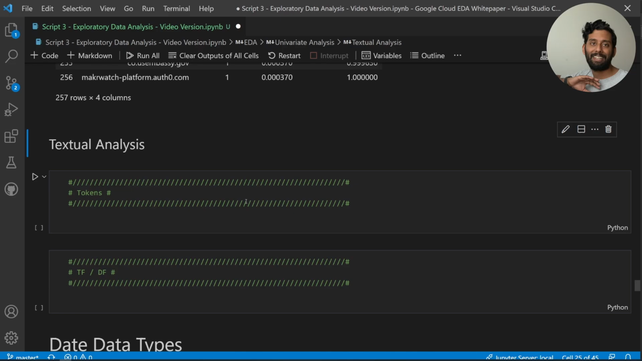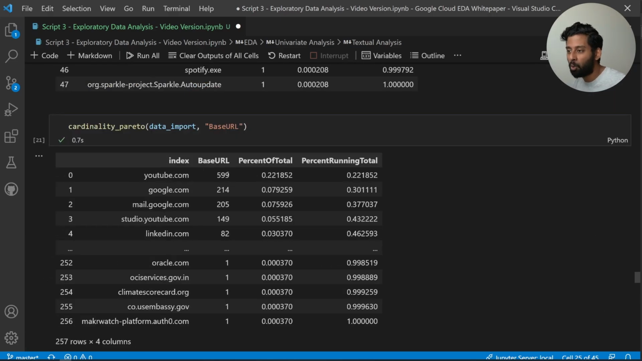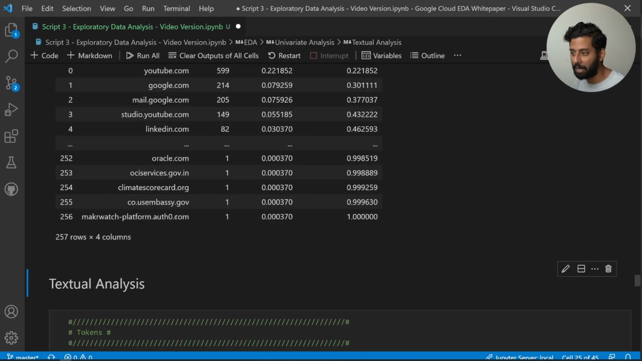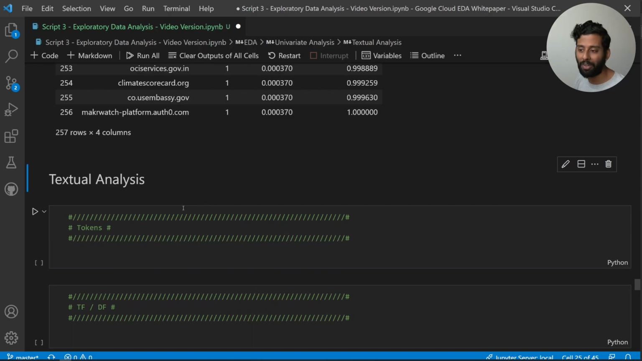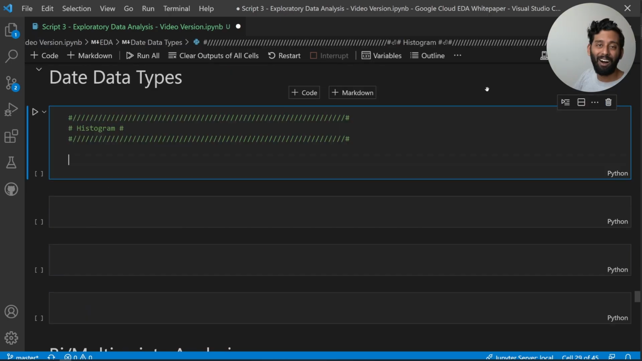Text analysis is like its own thing entirely. Plus, the data I have over here, I couldn't do much text analysis on it. The BaseUrl basically is my text analysis, but there's not much textual analysis to do on this data, so we're going to be skipping that for now. All right, next we're going to be worrying about the date data type.